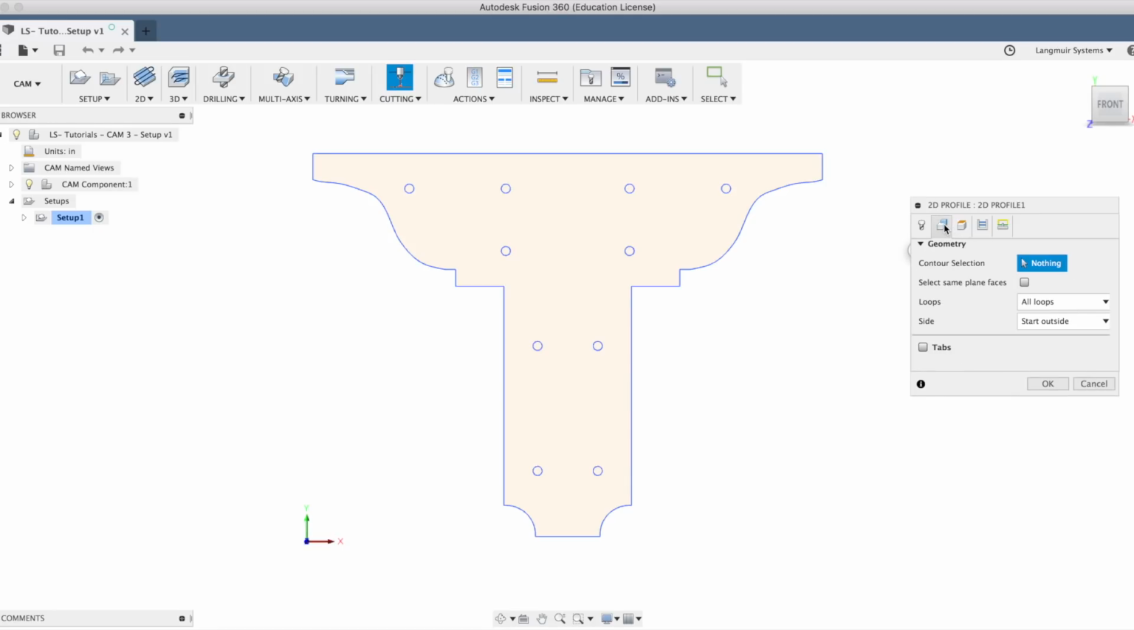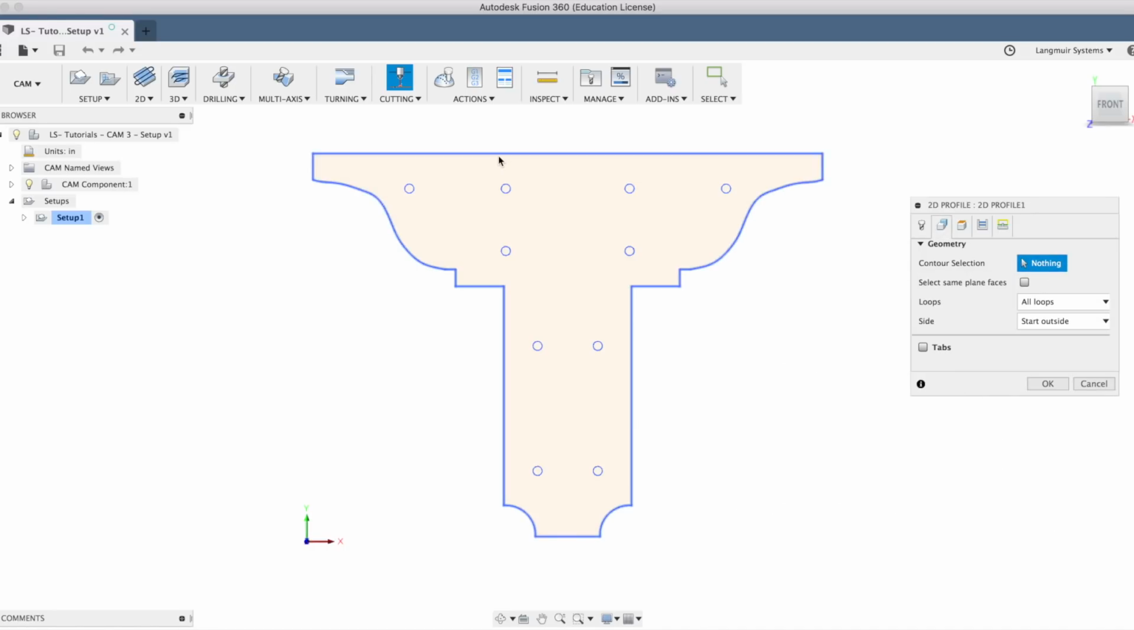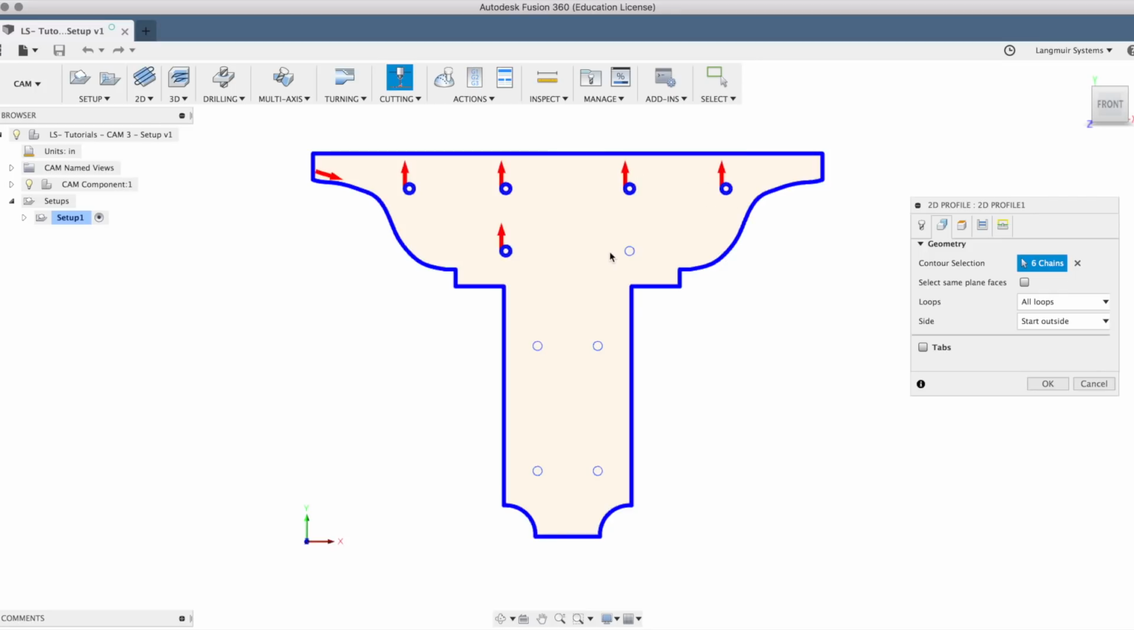In the Geometry tab, we'll be selecting the lines to cut out. First choose Contour Selection, and then select the lines that we'll be cutting out with the plasma cutter. First the outside lines, and then all the internal holes here. As I do this, you'll notice the red lines appearing next to the selection.